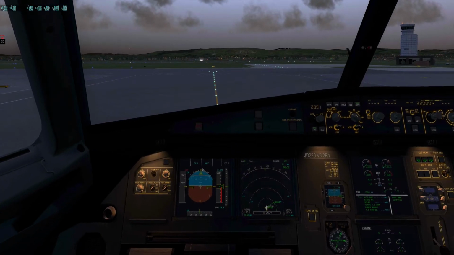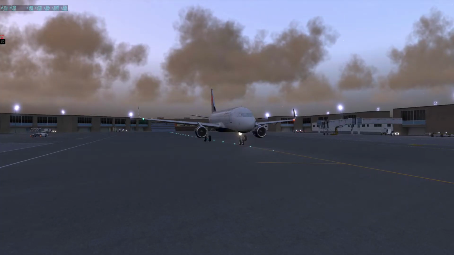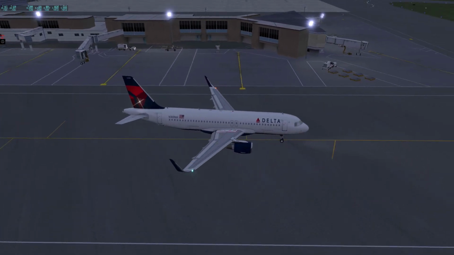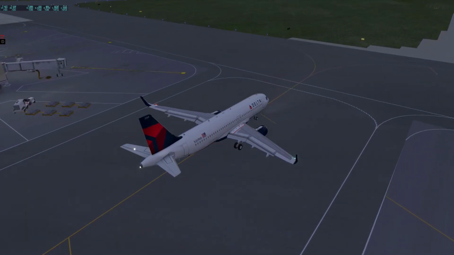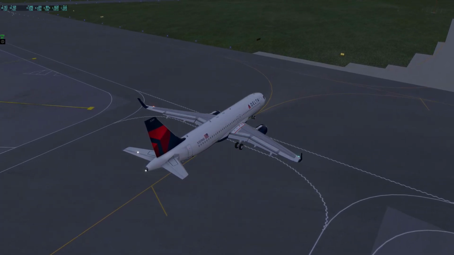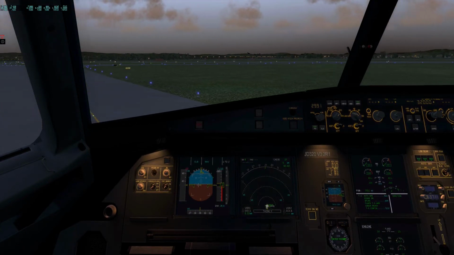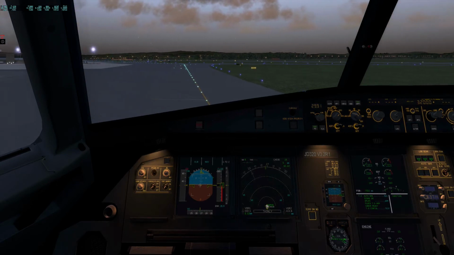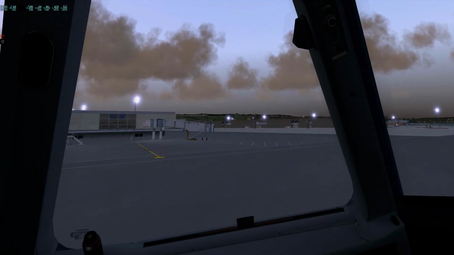And how about a taxi light? Park brake off. By the way, all this is default scenery. It's just what comes with it. Pretty nice.